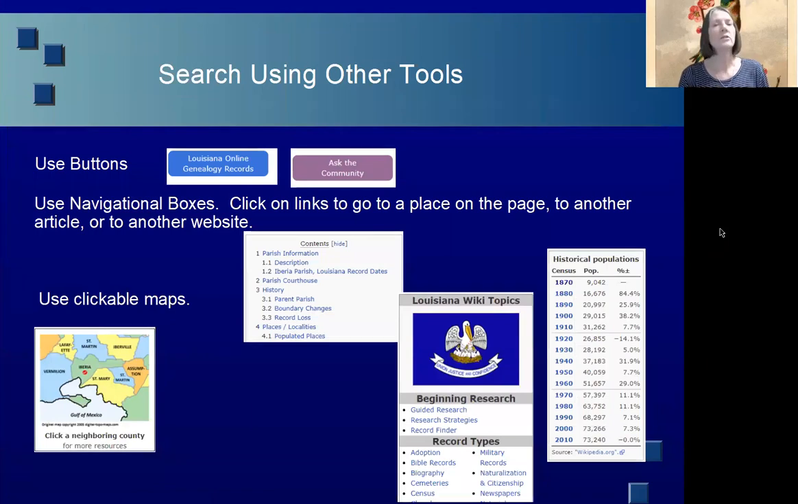Now, on the wiki, you can also search using other tools. You don't just have to use those two things. There are buttons that will take you to other pages on the FamilySearch site. The two that I think you'll use are the Louisiana Online Genealogy Records, for example. Anytime you go to a state or a country, it will have a blue button like that that says Online Genealogy Records. It brings up all the records that FamilySearch wants to show you.